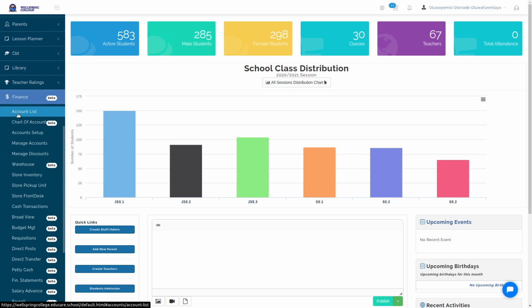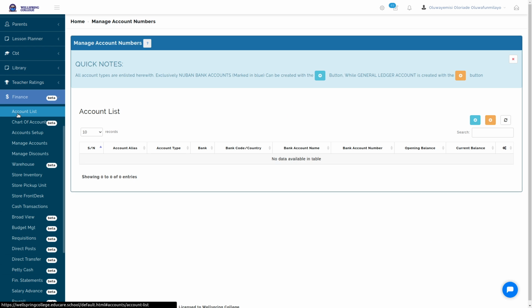Account list is your normal account number, your NUBAN. Here you enter your normal account number or your ledger accounts. I believe that you already have your chart of accounts, right? And if you do, you already know that part of the chart of accounts is recorded in ledger, and those are not the normal account numbers. If you look at the quick notes at the top, it says all account types are enlisted here. NUBAN account numbers are marked in blue, while the general ledger accounts are marked in orange. You can also create a new one by just clicking the buttons.